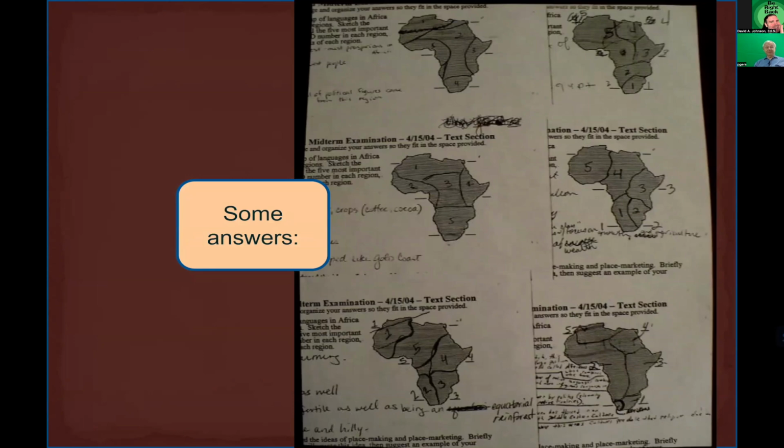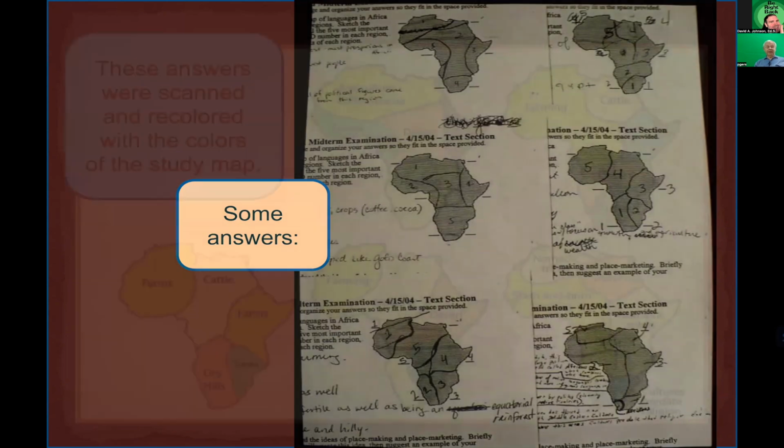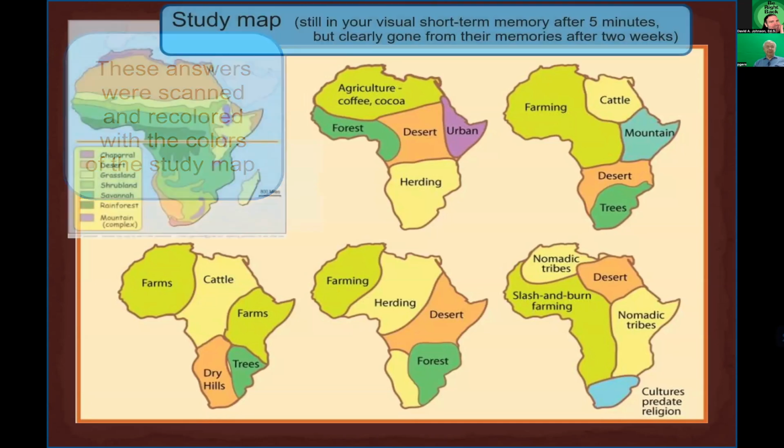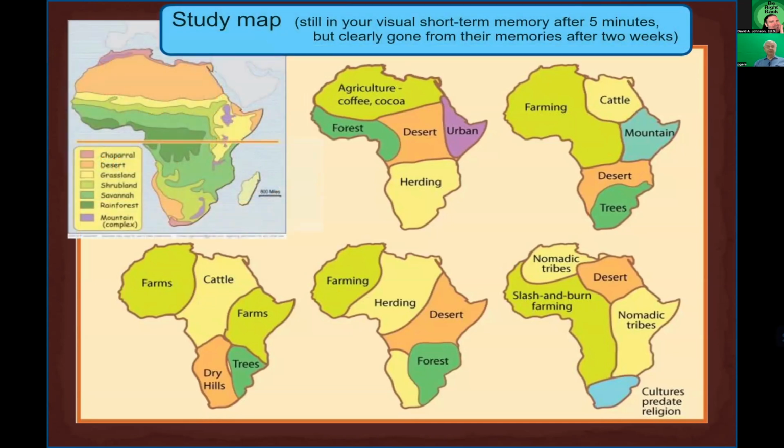Here are some of the actual answers. And what I did to make this real easy to compare is I just scanned their map and recolored them with the colors of the original study map. Now, this is what the original study map looks like. And you've still got it in your short-term memory, but it's obviously gone from the memories of these students.